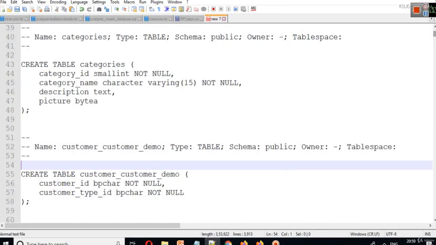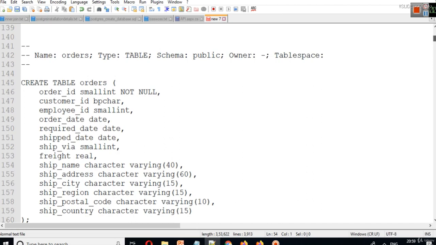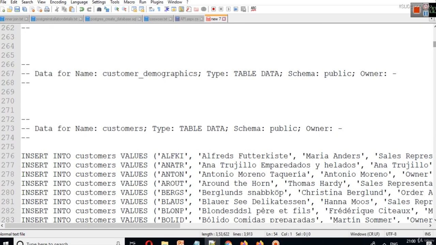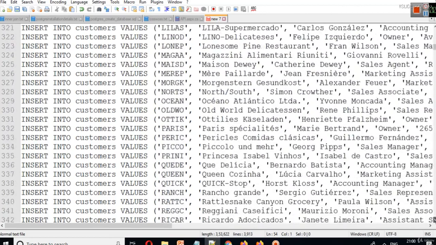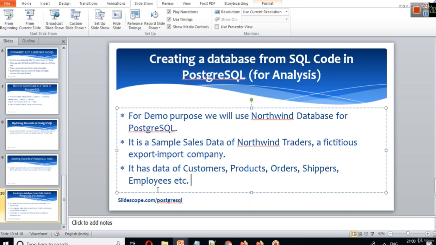In this database, you will see there are various tables like the customer table, order detail table, orders table, products table, territories table. So you can see the names of customers which it has. You can see these names. So in this table, you will find various such details, and it has data of customers, products, orders, shippers, employees, territories, etc. of a sample company called Northwind Traders, which is a fictitious export and import company. Northwind is a very famous database that is used for learning SQL.